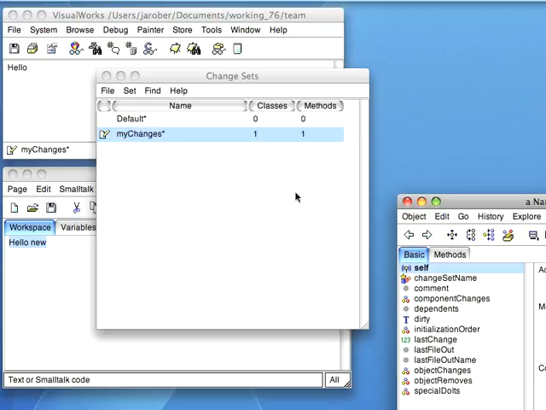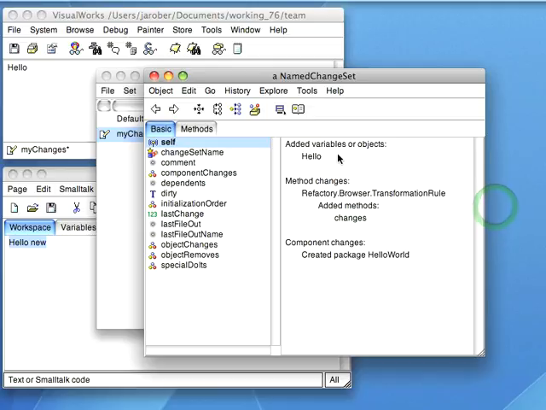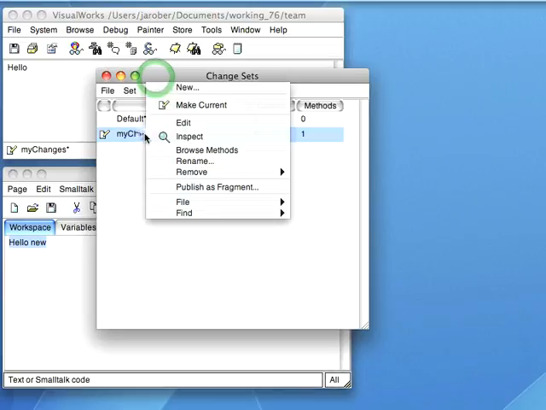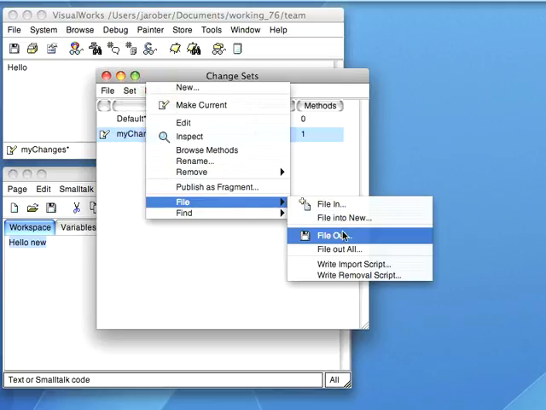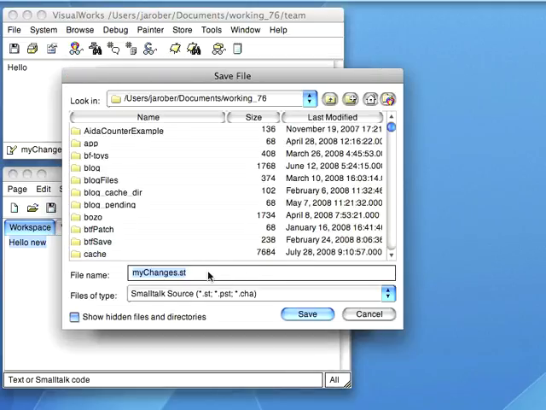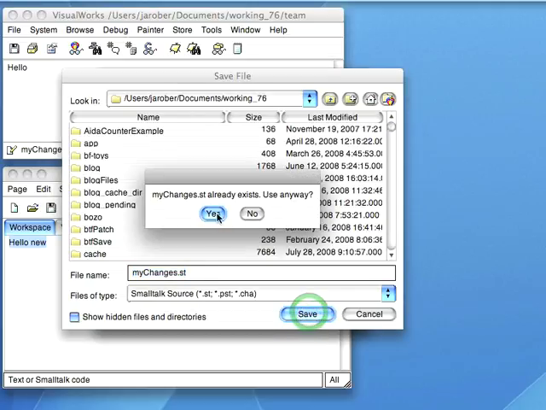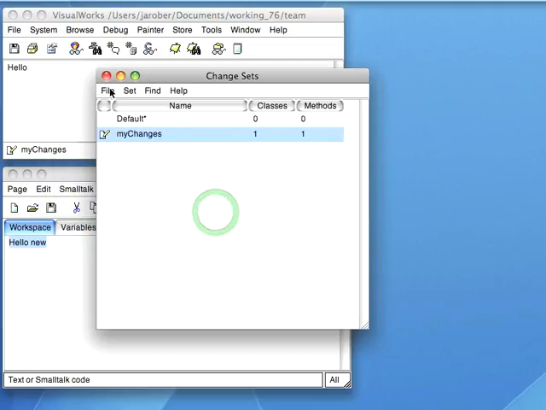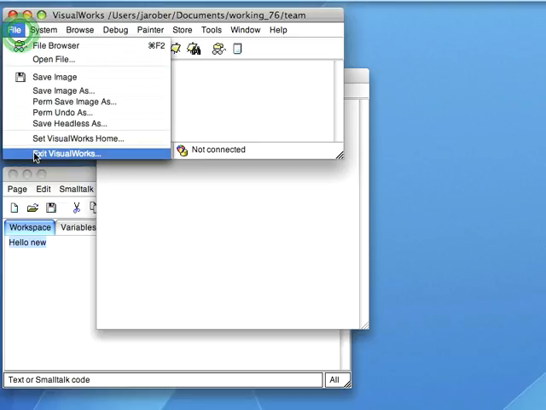I can inspect that, get an inspector on it, and it'll show me that I added a variable or object. I made this method change, I made this component change. What I can do though is I can file this out. Let's save that as mychanges.st. Save that. And I tried this morning, which is why it's warning me. Then I'm going to quit this image without saving it, and I'm going to fire it back up again.